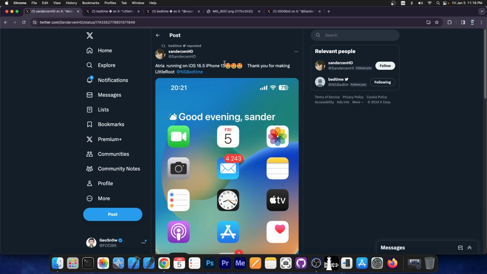From this tweet over here, this tester or developer appears to have it working on iOS 16.5, which is quite far advanced, and it's actually what the KFD exploit supports. So if this is based on KFD, which I believe it is, it should support iOS 16.0 all the way up to iOS 16.5 absolutely, and possibly even iOS 16.6, 16.5.1 and stuff like that in the future. So yeah, this is definitely great news.